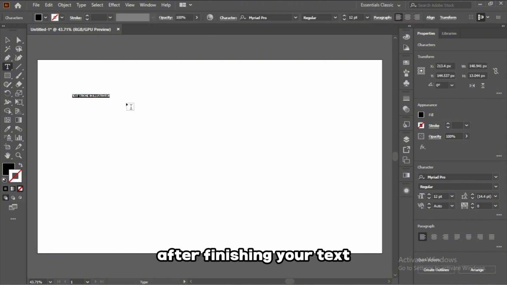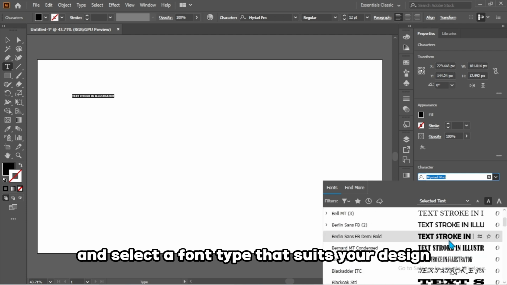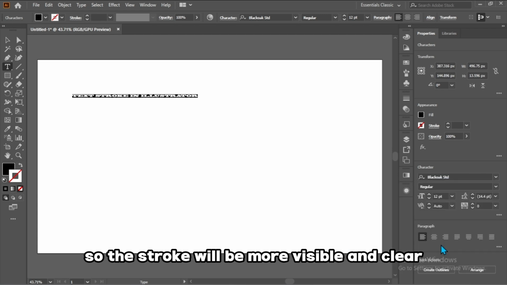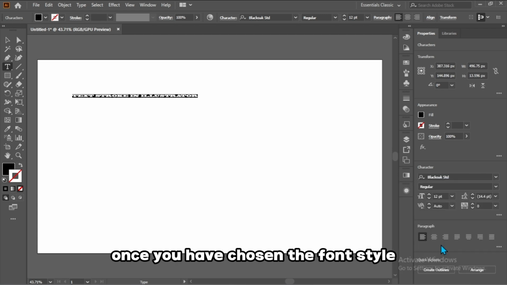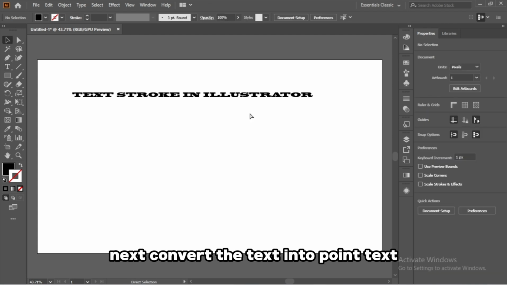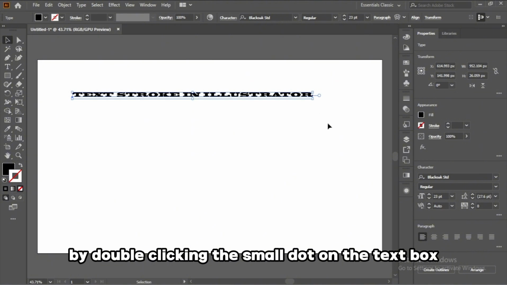After finishing your text, go to the Properties panel and select a font type that suits your design. It is recommended to choose a bold font, so the stroke will be more visible and clear. Once you have chosen the font style, adjust the text size to fit your canvas appropriately. Next, convert the text into point text by double-clicking the small dot on the text box.